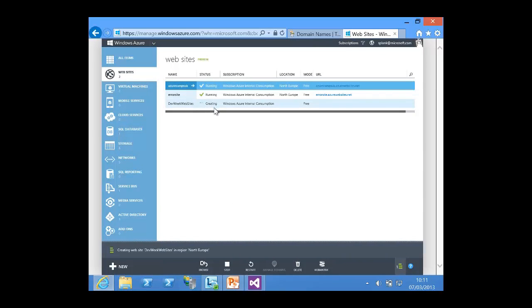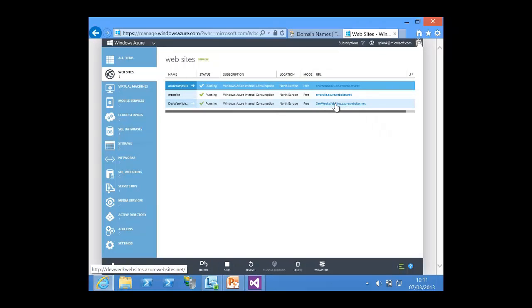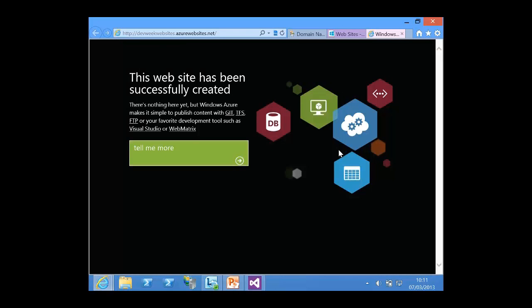Let's just see how long it takes. 8 seconds. So that was about 10 seconds to create the website. Okay, so now in theory I've got a URL here. I can go to that URL and I should be able to see my website. There it is. So any of you in the room could hit that URL, devweekwebsites.azurewebsites.net, and you will see the website that I've just created.